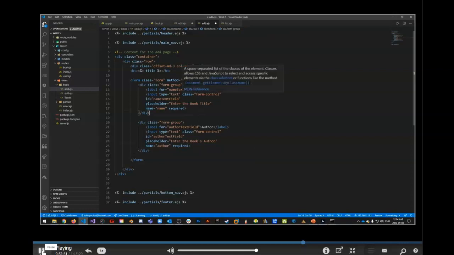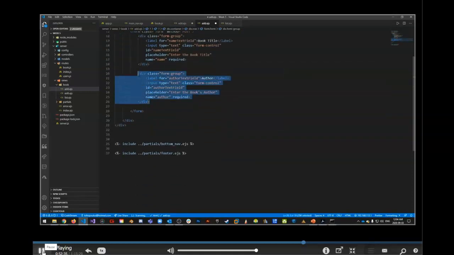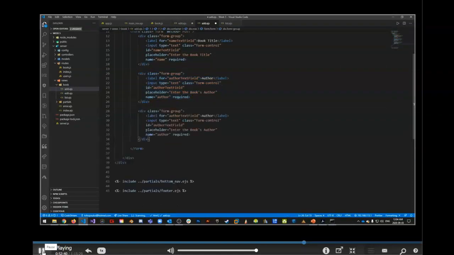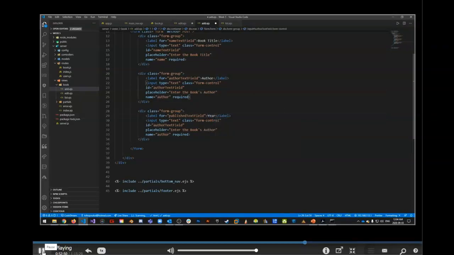So I think we've got most of everything in those 2 fields. Let's go to the next one. So author, and then the next one is going to be the published text field. Published text field is going to say, we're going to say the year, just to be different.